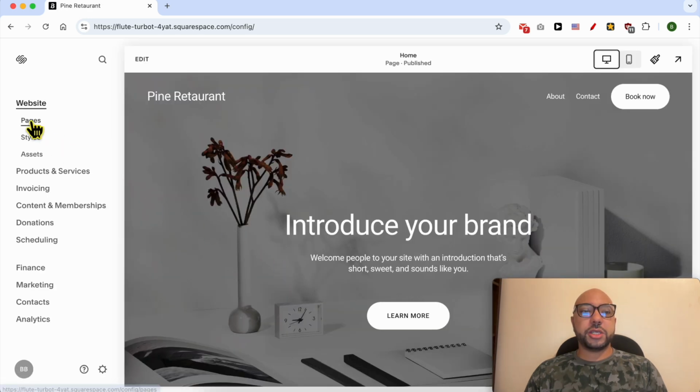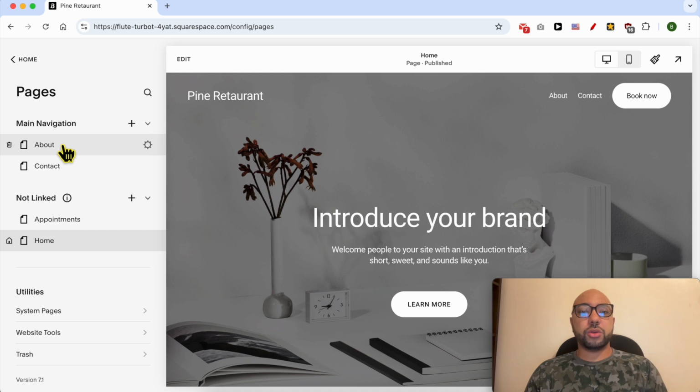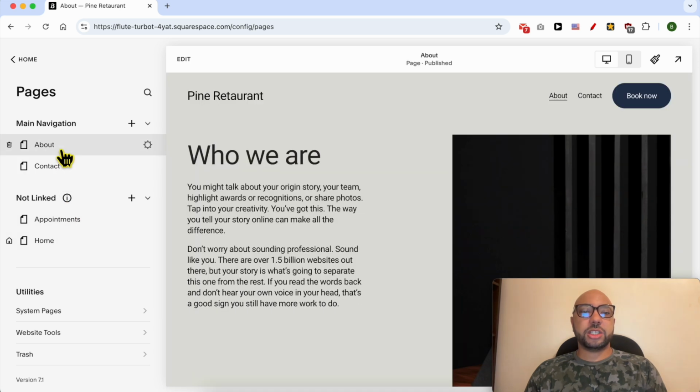Now click on pages in order to locate the page you want to add a section on. Let's say, for example, we want to work on this about page. Click on it just like that. Then click on this edit button from the top.